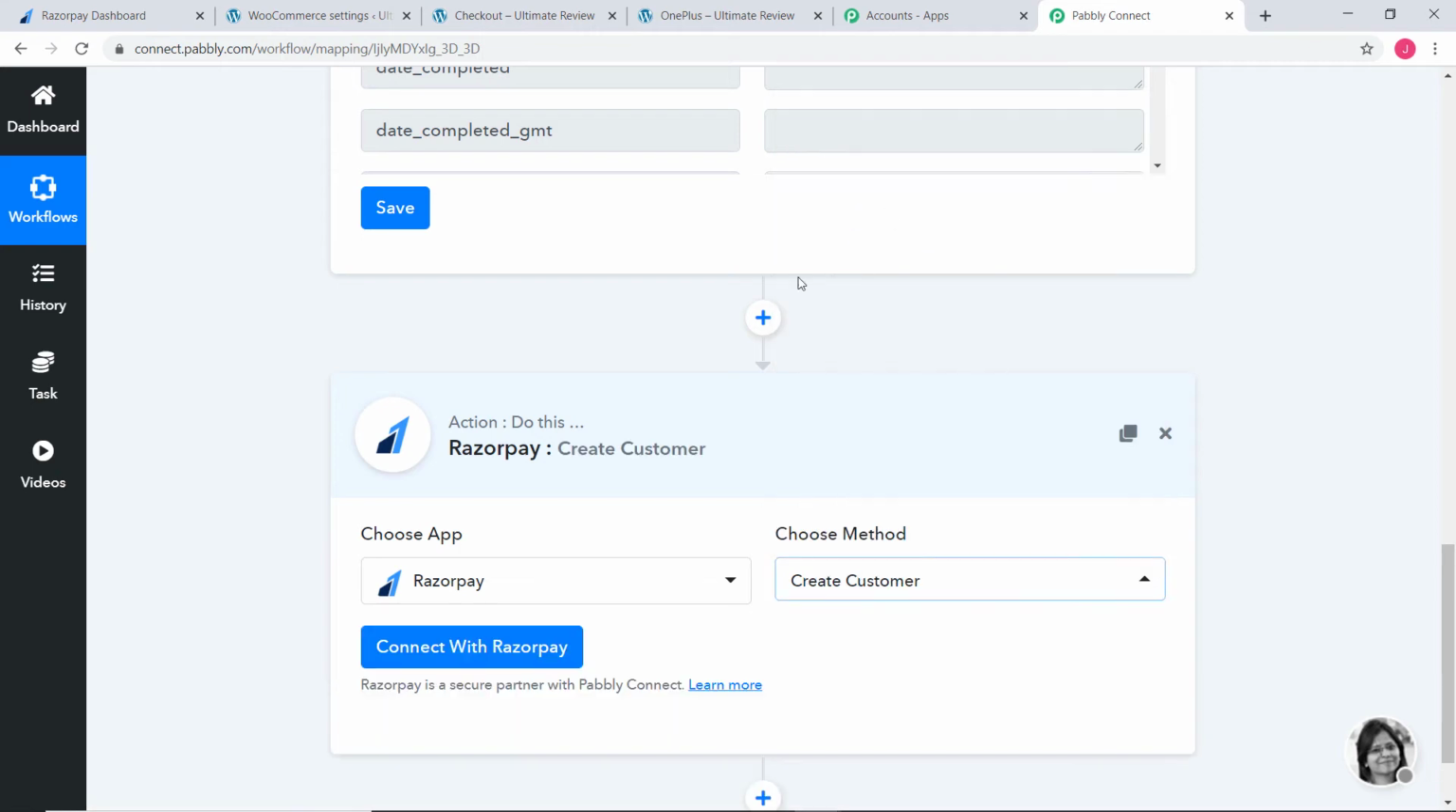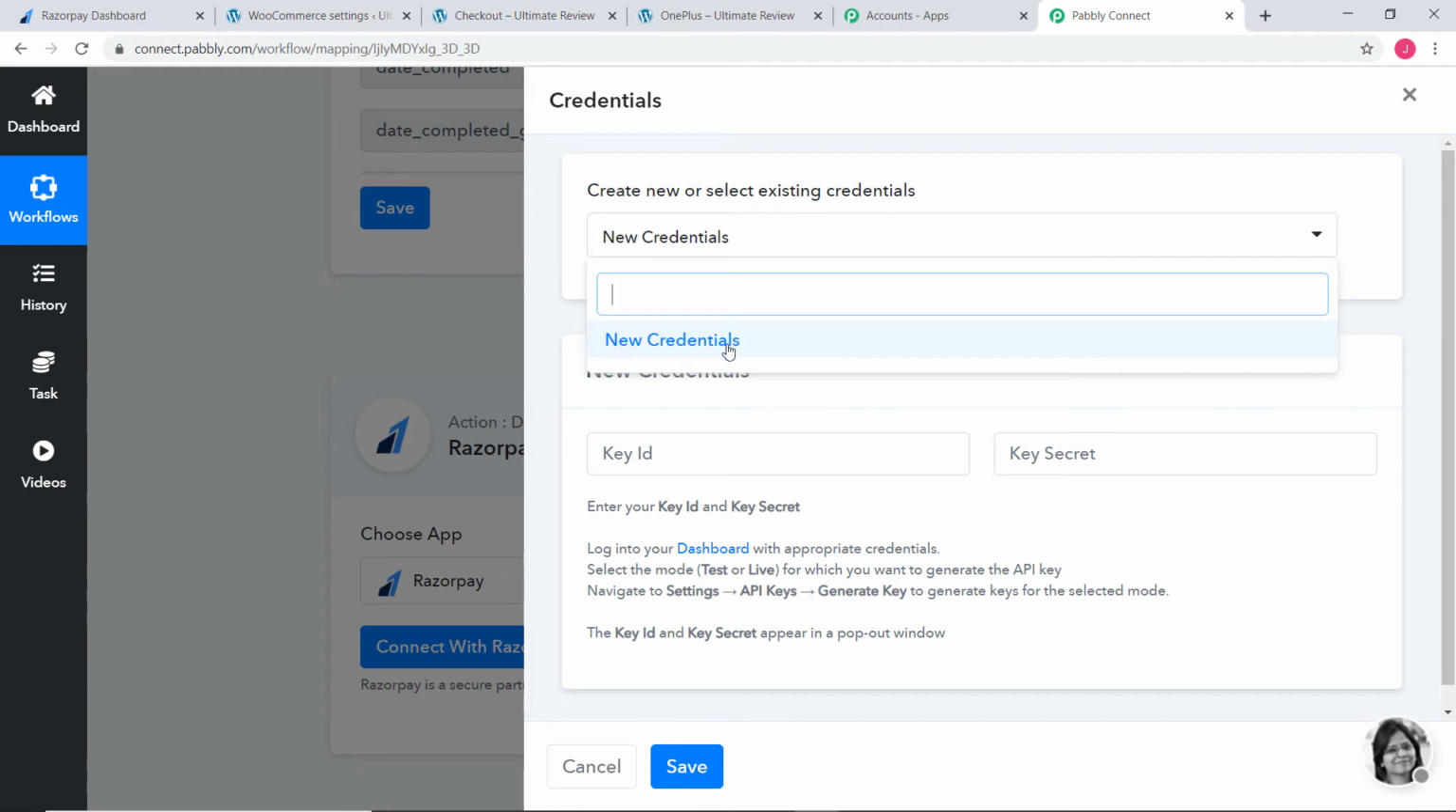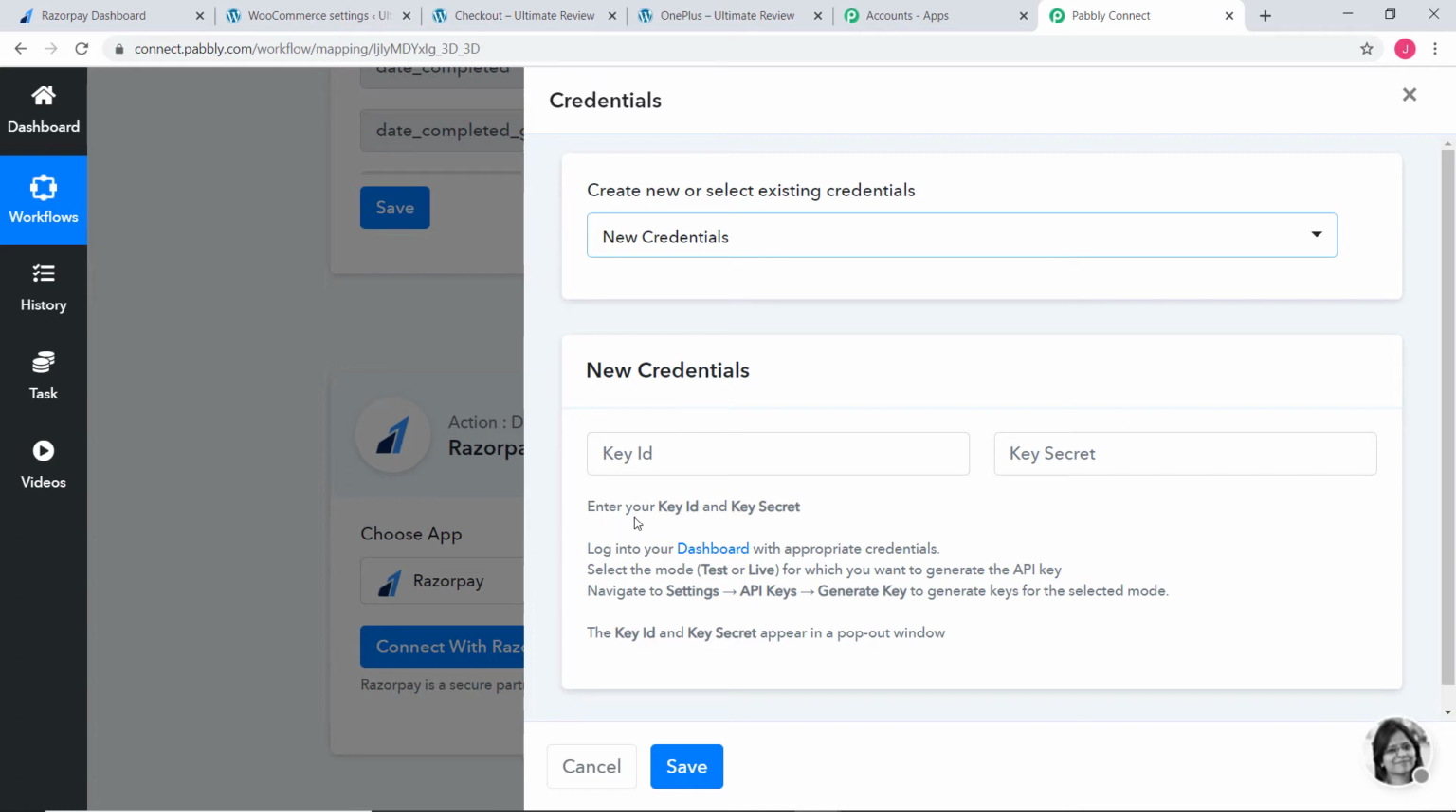I'll click on it and now we are going to connect with Razorpay. Create new or select existing credentials. If you have already worked with Razorpay, some credentials might be saved here, but here I only have the option of new credentials, so I'll let it be. Now you can see, enter your key ID and key secret. The instructions are written over here. Log into your dashboard with appropriate credentials. Select the mode, test or live, for which you want to generate the API key. Navigate to settings, API keys, generate keys to generate the key for the selected mode.